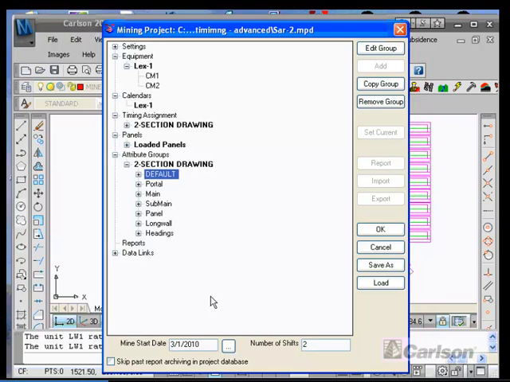So the first thing you normally do when you come in is you set the mine start date, pick it off the calendar, click on this button, and indicate the numbers just per day. You'll need to do that as soon as you come in. And this is the mine timing project panel.